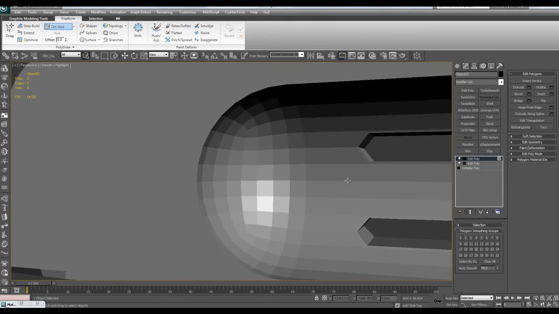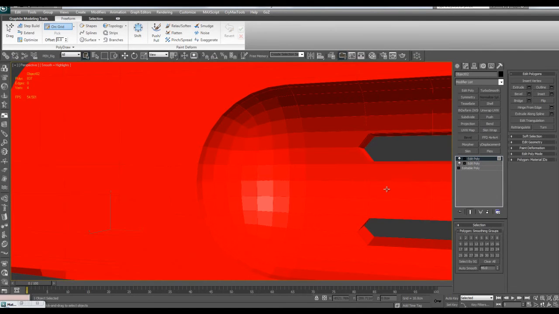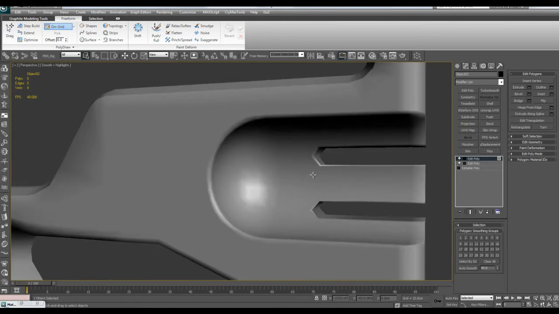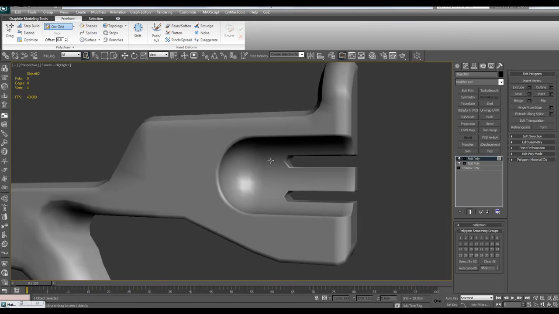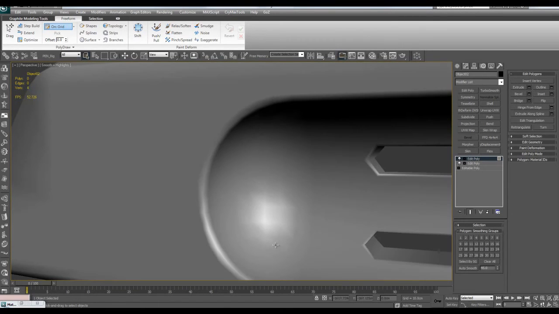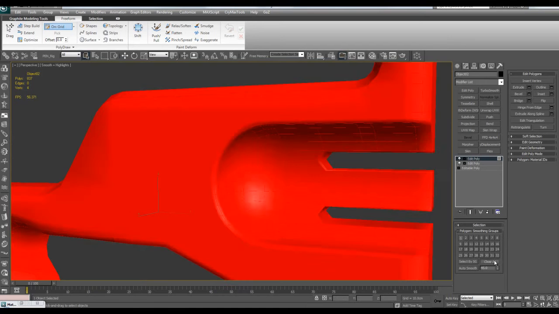However, if I press Ctrl A and then assign them all a smoothing group of 1, then deselect, you can see they now become smooth, which is good once you're done with your model, but as you're working, it's best to keep it off for easy recognition of your faces.